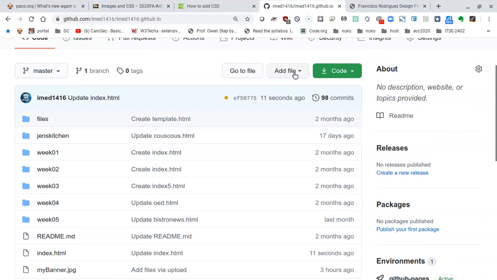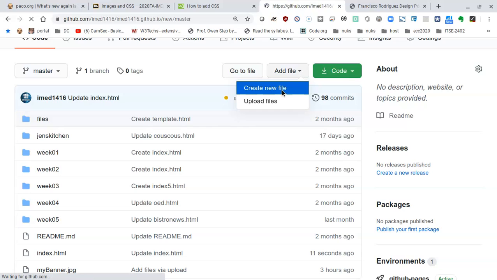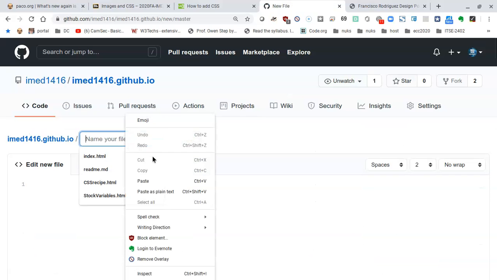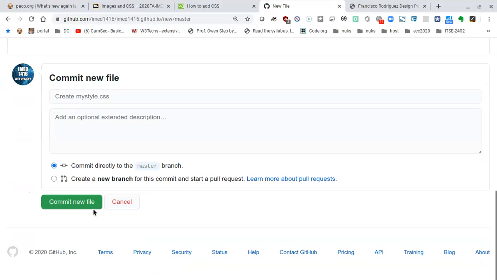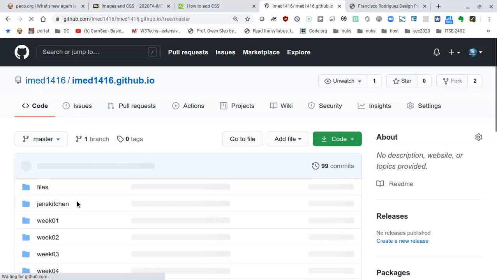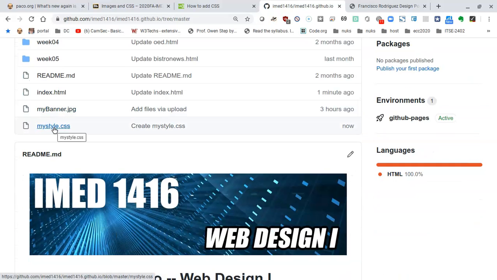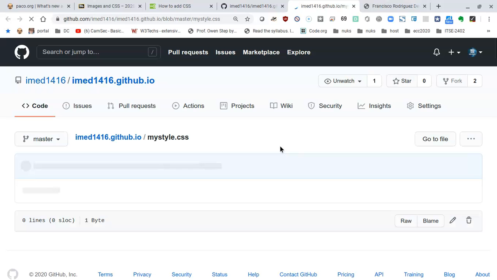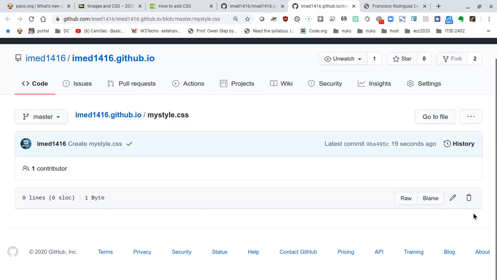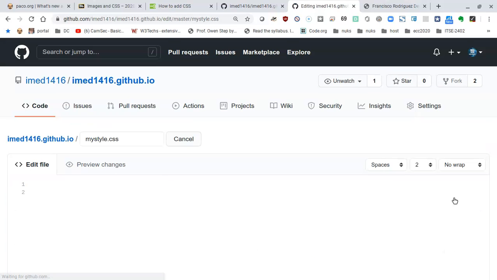I'm going to create the file by clicking add file, create new file, and I'll paste it here. Actually it's mystyle.css, and it's blank for now. I will commit the new file, and that way it'll be in the system already, waiting for the code. One thing that we can do, you could either open up mystyle.css, I'll open it up in a new tab so that I have a separate access to it. You can open it in the same tab, it doesn't matter. And then I'm going to click on the pencil to edit the file.